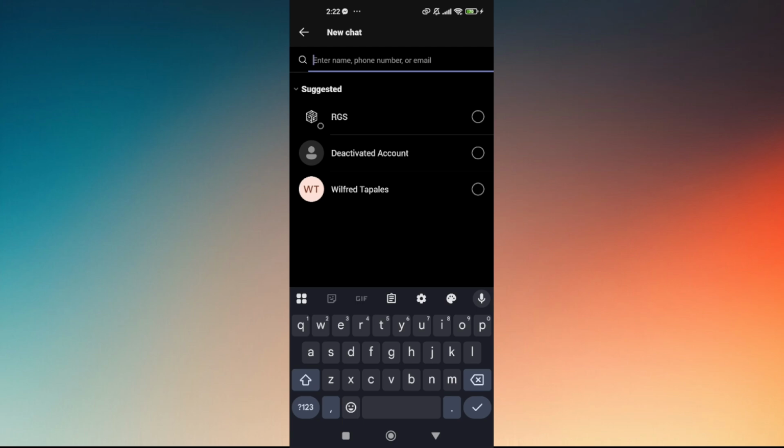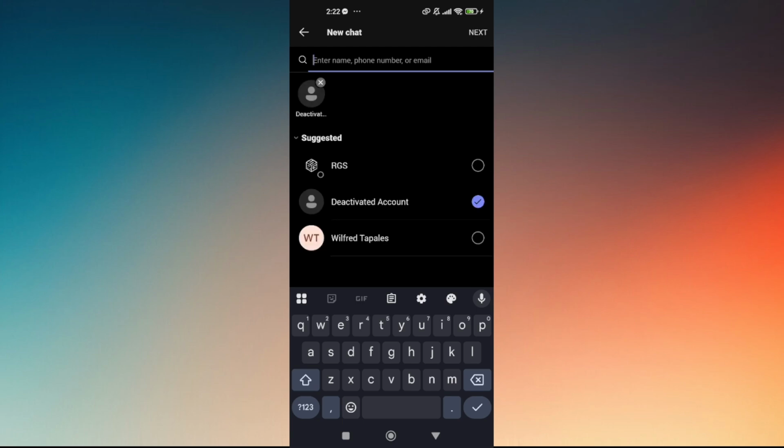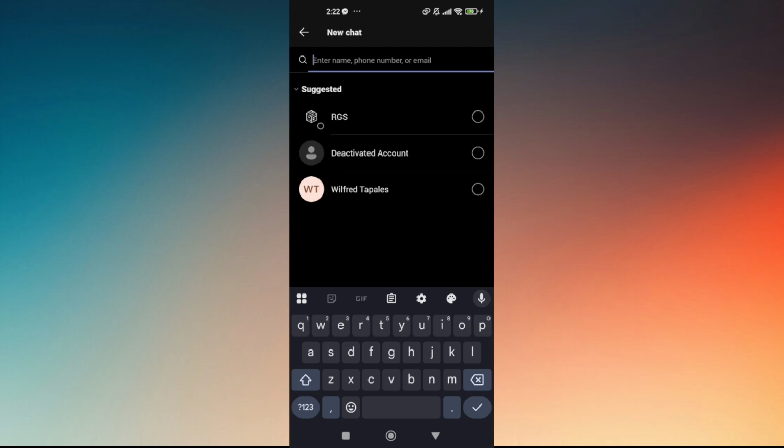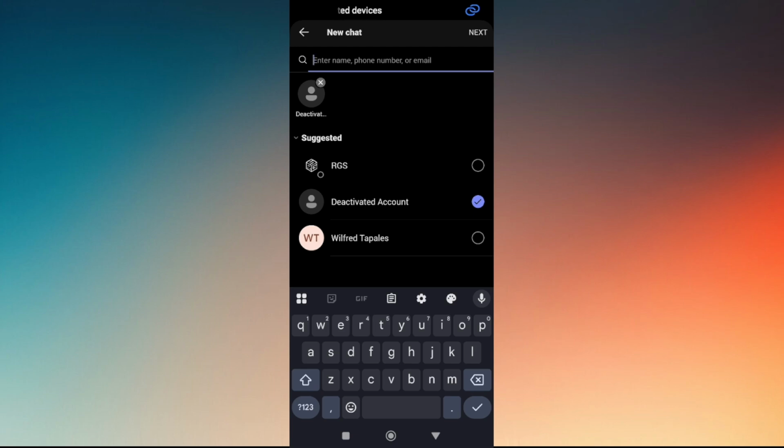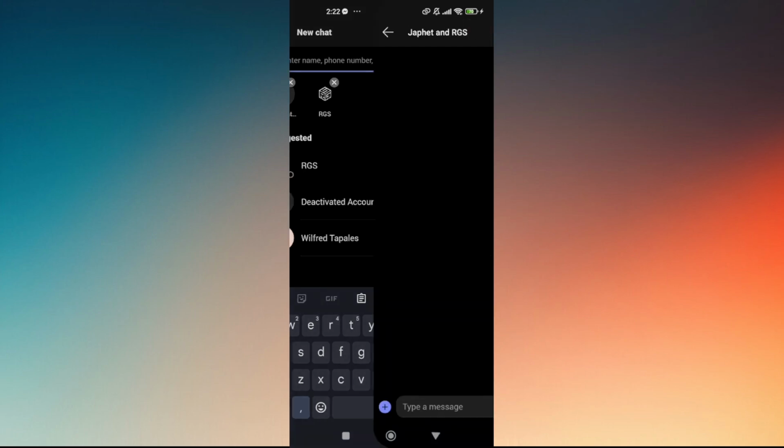Now what you want to do is just simply hit on this circle icon right here if you wish to add the person. Now once you have chosen that, all you have to do is to tap on next and it will automatically add or create a group chat for you. And that's it. That's how you create a group chat in Teams Mobile.